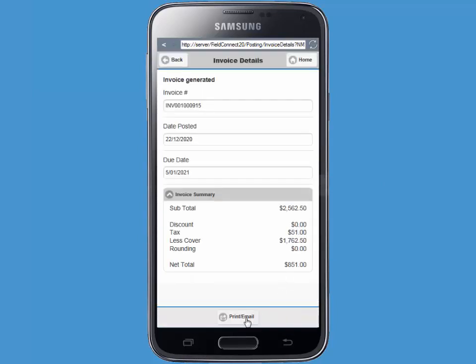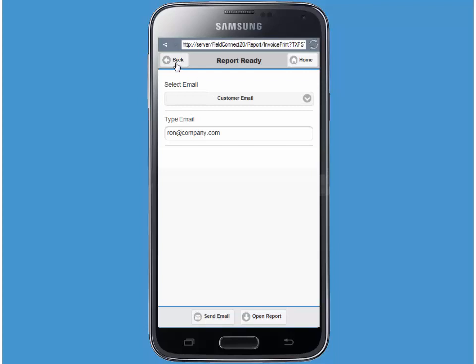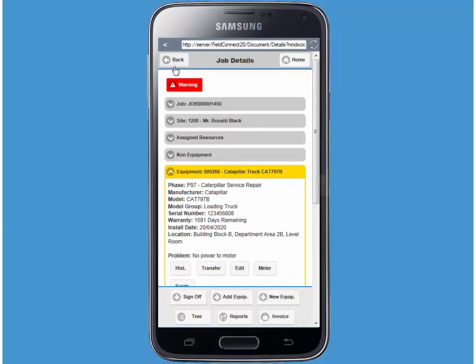Here is where we can email the invoice directly to the customer while on site, or download it to our device as a PDF and either save it or print the invoice if the mobile device can print to a Bluetooth printer or other printing device. If we go back to the Job Details screen now, there is one final button on the footer to explain.